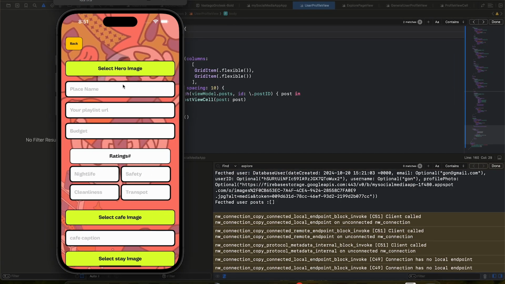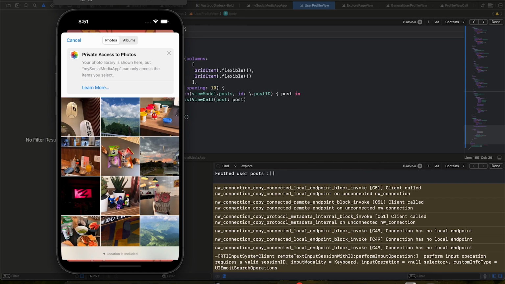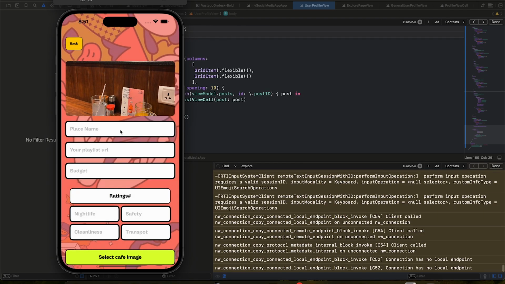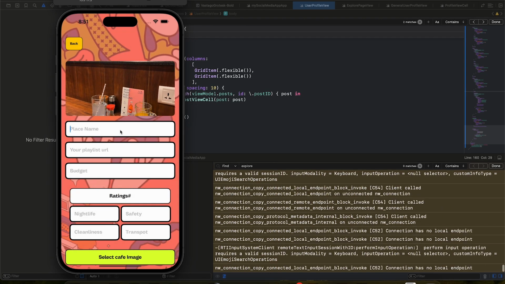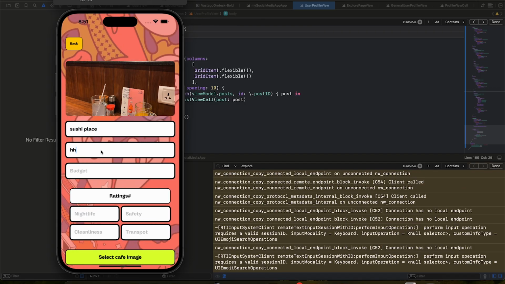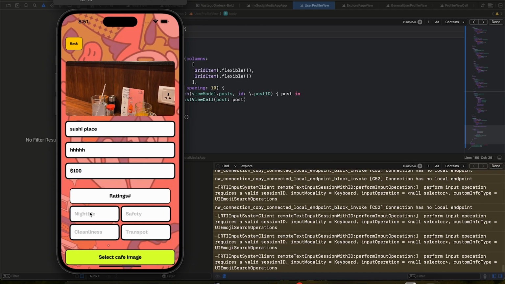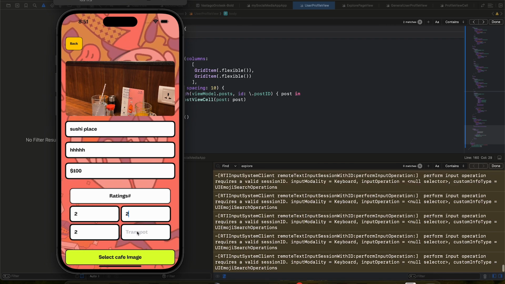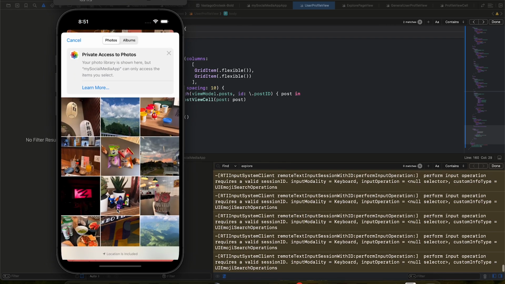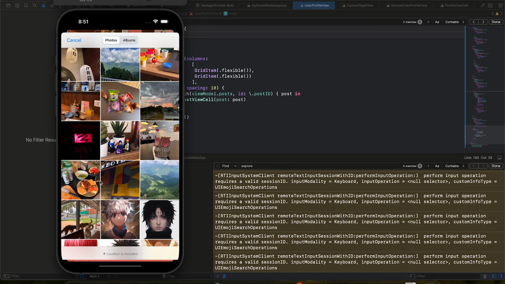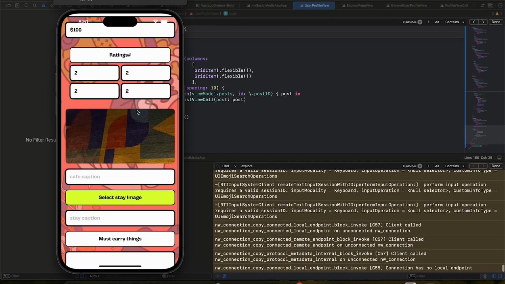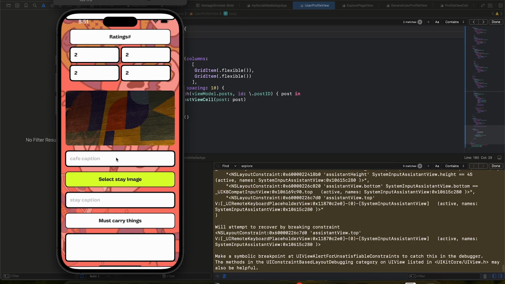Now inside the new post view, we will select some hero images and everything. So this should be there. We should name this sushi place. We could have nothing in the playlist URL. Budget would be like $100. Ratings would be like 2. We could select a cafe image. The cafe image can have this. We can have a cafe caption, nice wall or something.